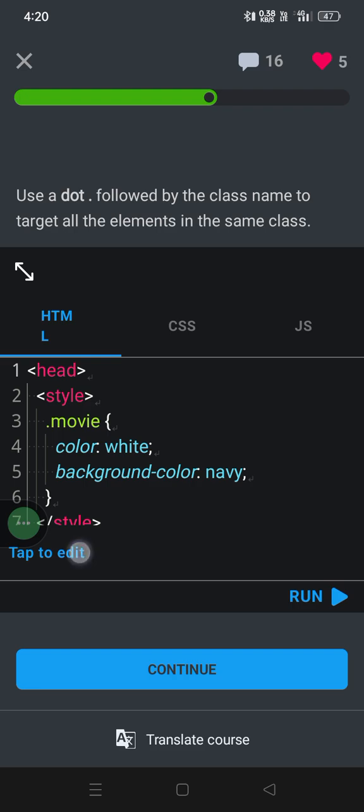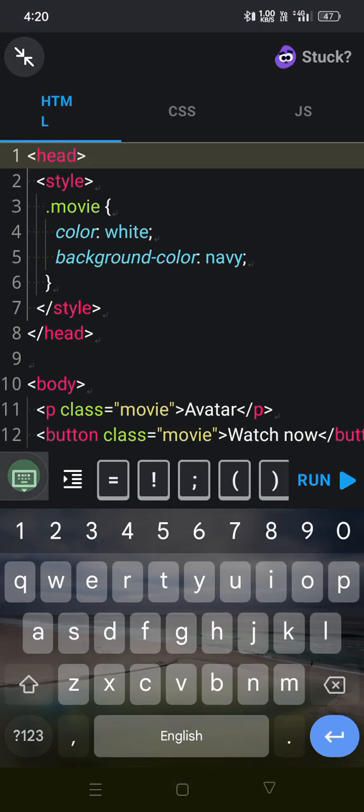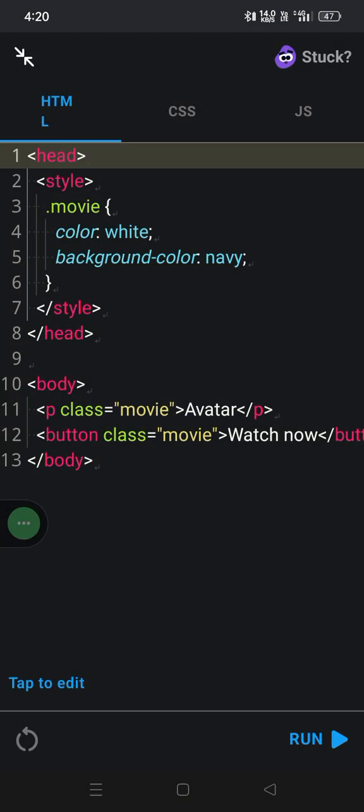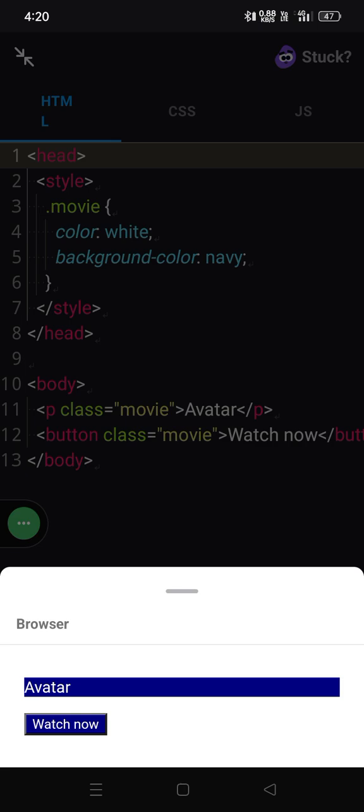So here is the code. In the heading we write the style tag and write down the styling CSS, and the body has a paragraph and a button. The class is movie and the class is movie. It is multiple elements with the same class name. Okay, so run it. What is the result? It is the same result.